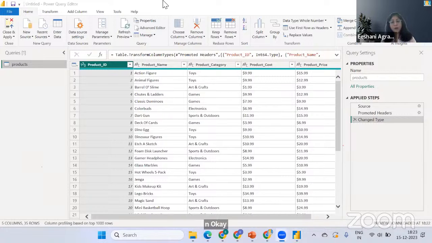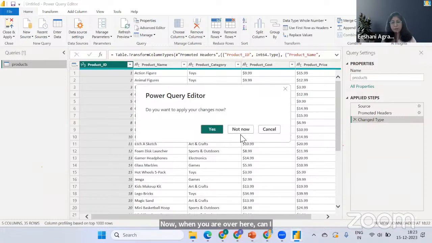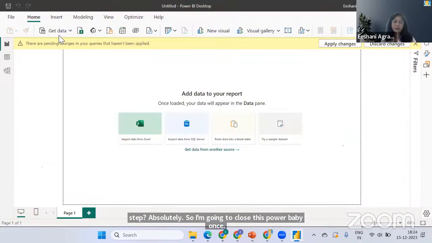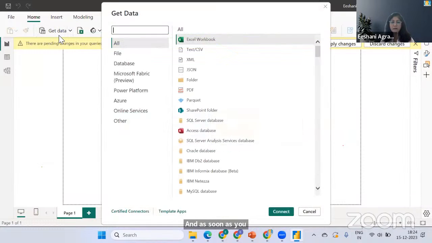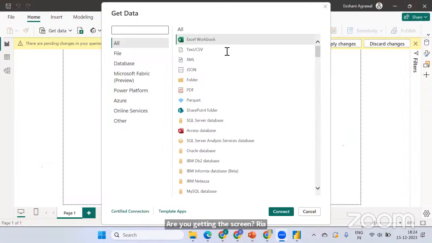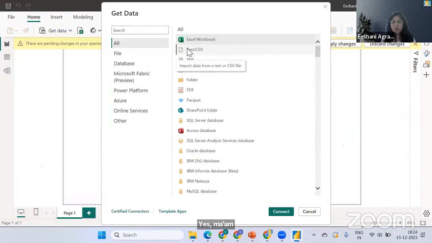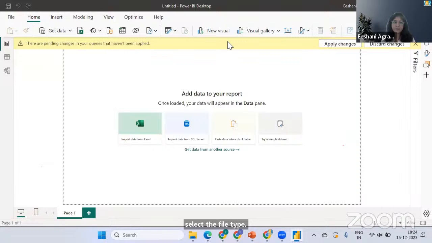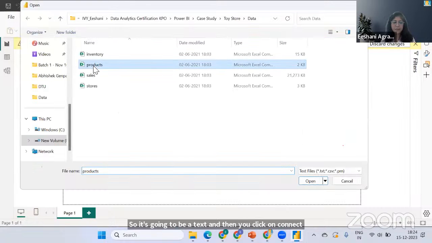Now, when you're over here, can I repeat the previous step? Absolutely. So I'm going to close this Power Query once. And as soon as you clicked on get data in the very first screen, you would have ended up over here. Are you getting this screen, Priya? Yes, ma'am. All right. So once you have the screen, you're going to select the file type. So it's going to be a text, and then you click on connect and select the product.